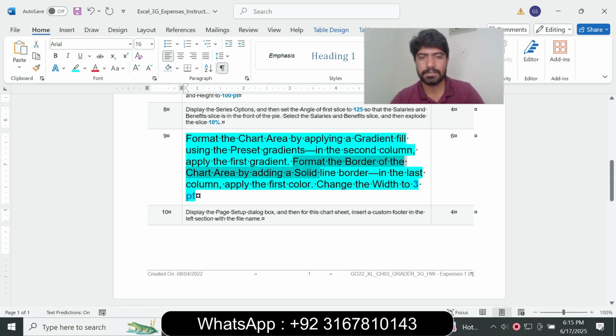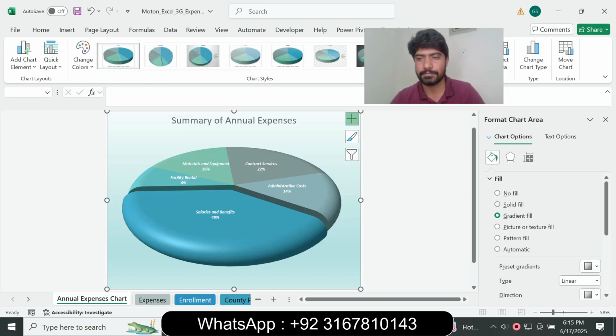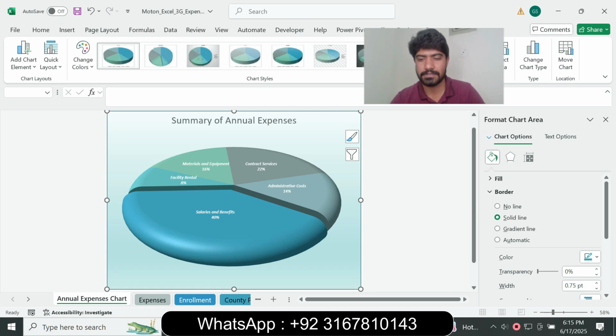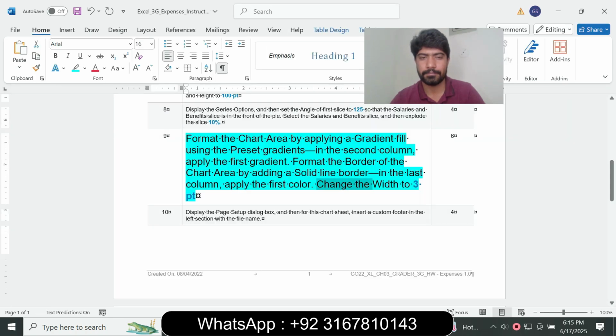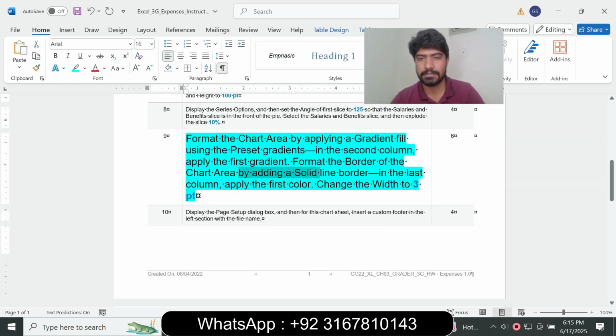And format the border of the chart area by adding the solid line border in the last column. Apply the first color, change the width to 3 points. Format the border of the chart area by adding the solid line border, and click the solid line border in the last column.